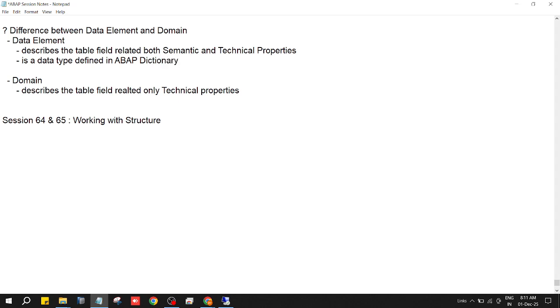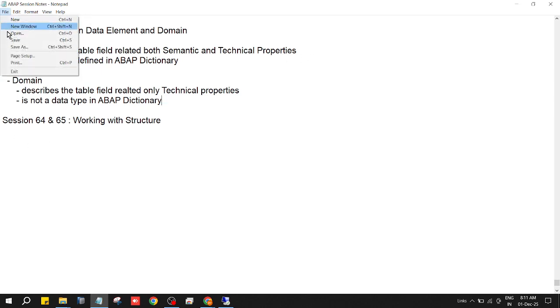But domain is not a data type. This is one of the things, and moreover, in the ABAP dictionary or data dictionary hierarchy, which comes last? The domain comes last. You can drill down up to the domain level. Okay, this was the overall.